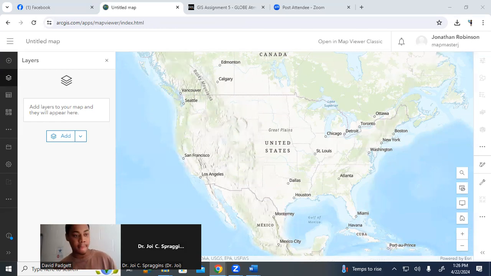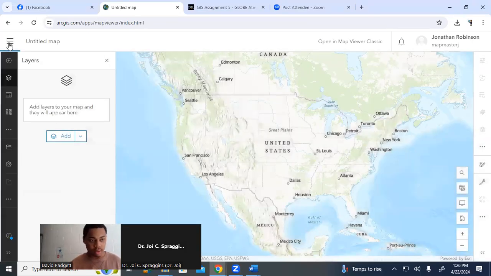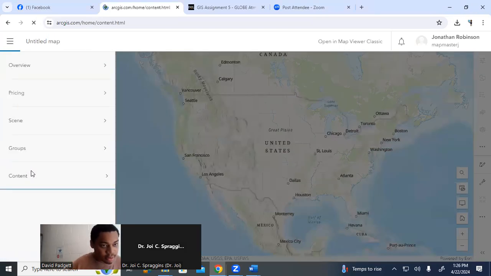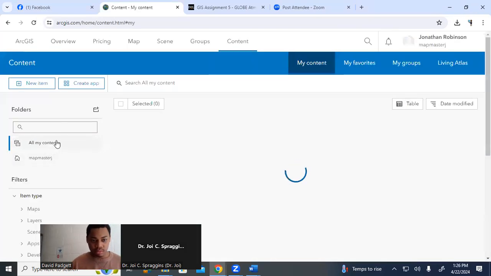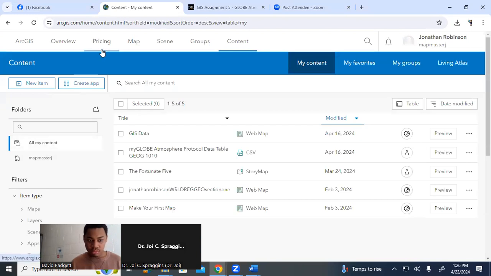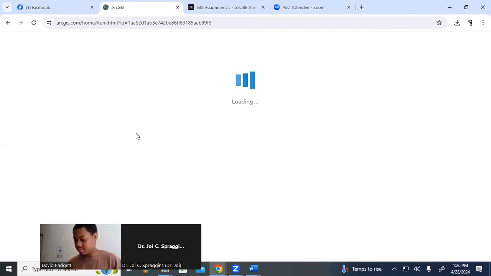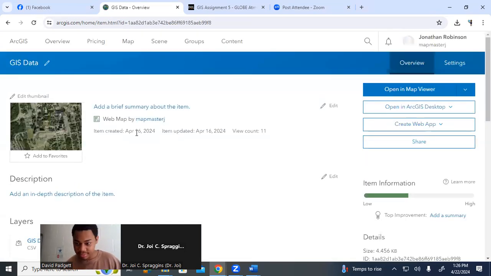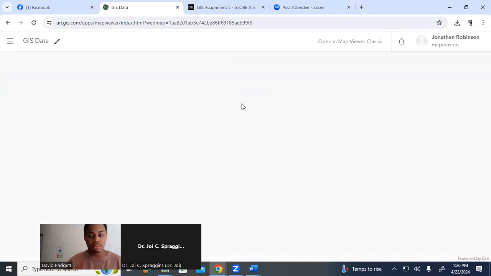We'll go to content, pull your map up. Content, it's at the very top. Go down to content. GIS data web map. Yes, it's the first. Opening that viewer, see what we have here.